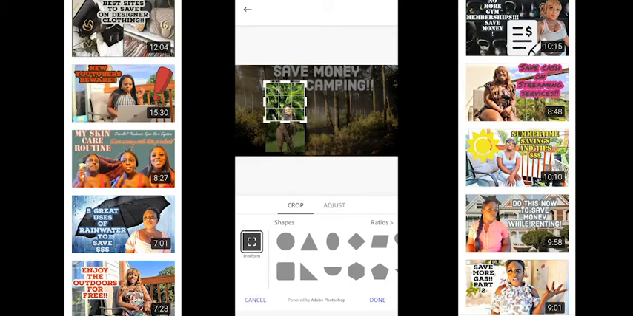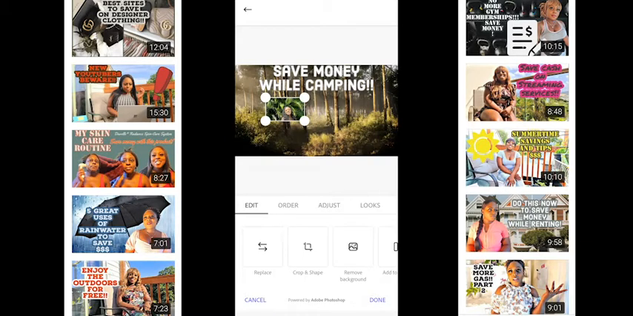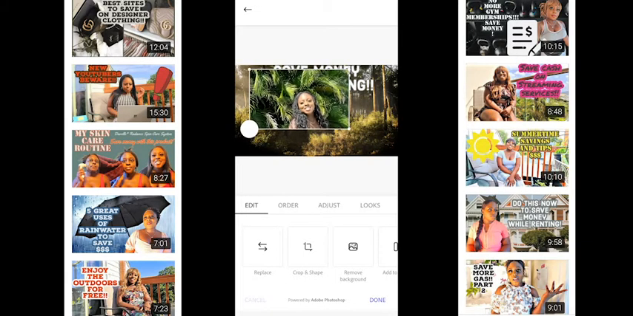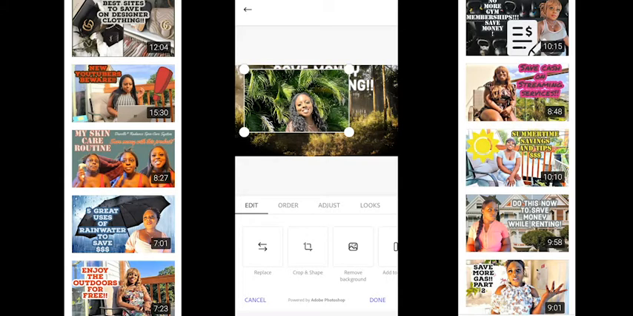You don't need to be in a bathing suit in the forest. And then like that. Done. Make it bigger. And then I'm going to remove the background. Remove background. Let's see how this comes out.